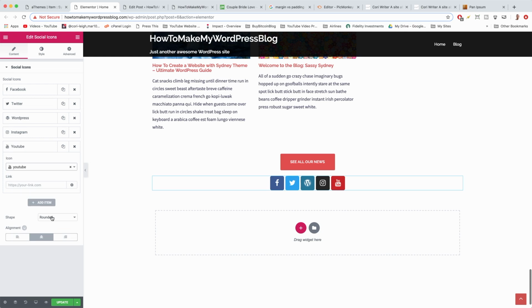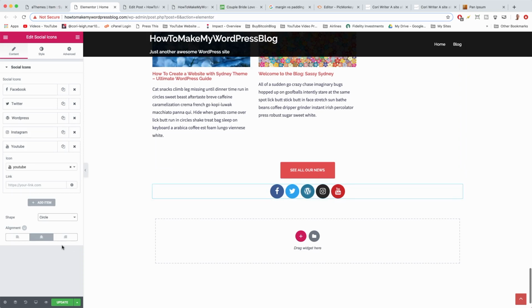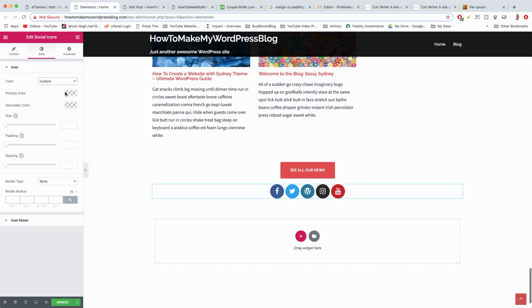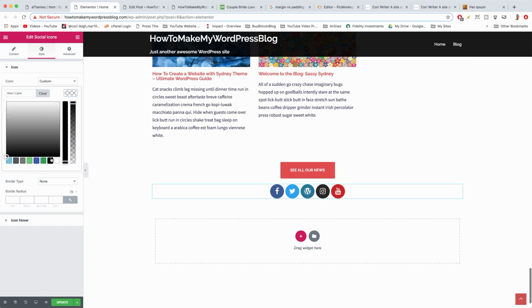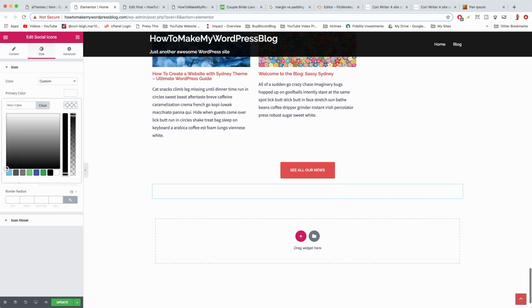All right, now we're going to make the shape rounded, just circle. And we're going to see if we can't get rid of that background on the social icons just so they have that nice simple white look. All right, so let's go to Style, change it from official color to custom, and now let's make the primary color white and click on the color to close it, and then make the secondary color nothing. So we're just going to pull it down to nothing, although it looks like that's making the letters and the birds themselves transparent. So it looks like we got that backwards. So let's make the secondary color white.